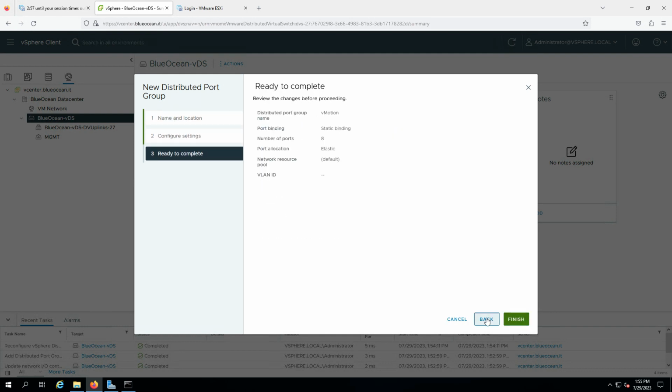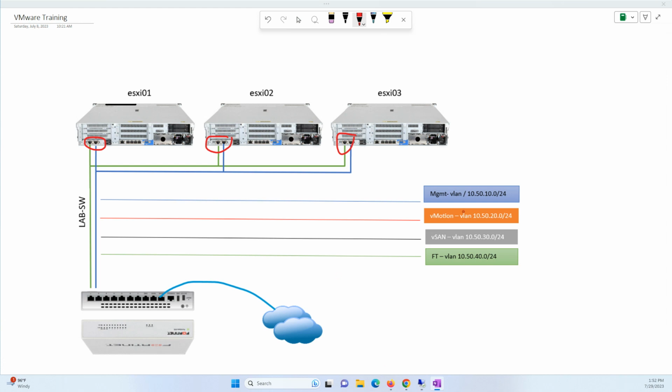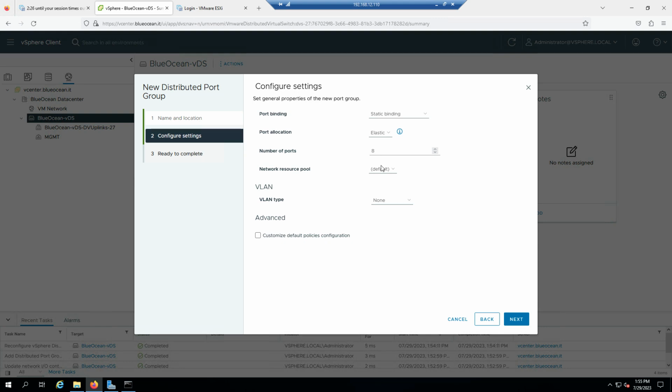Okay, for the vMotion, I can provide a VLAN. Don't forget, for the vMotion, we have a VLAN. So the VLAN will be 1020. Don't forget, for the management, it is 1010, but we didn't create the VLAN. By default, you will use the native VLAN. But we have to provide an additional VLAN for each port group that we are going to create. So it will be 1020 for the vMotion traffic.